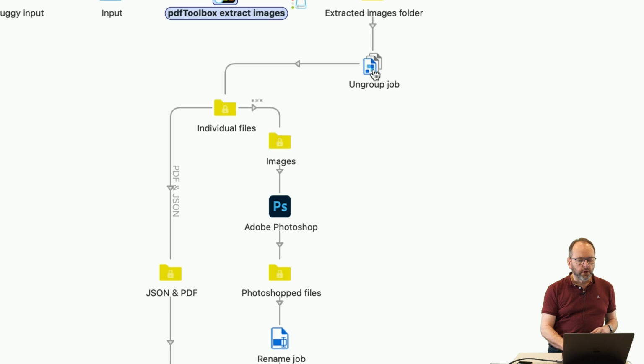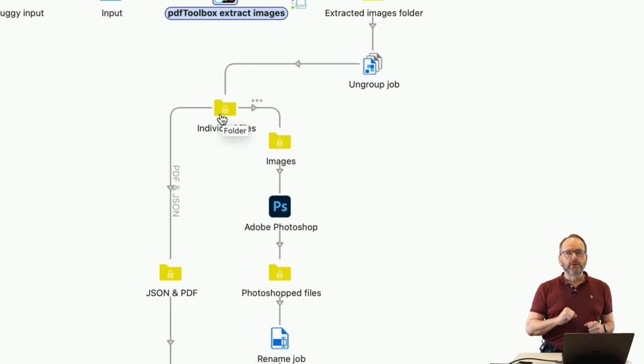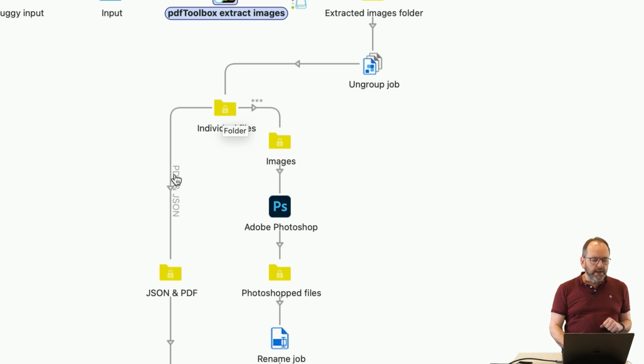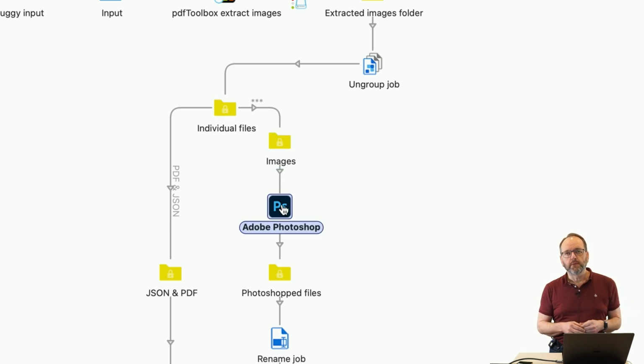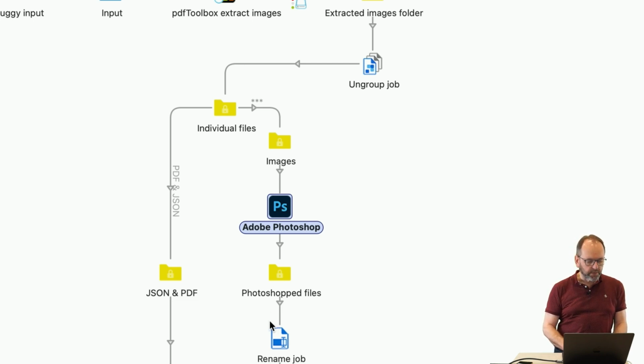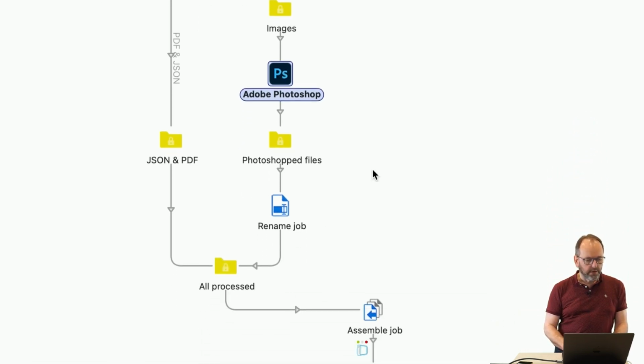And then I use Switch to ungroup that folder. Actually, the output folder also has the original PDF because that is something that I typically also need again. The JSON and the PDF are sent in one direction in this flow, and then all of the images are sent in the other direction and go here. And I have a locally running version of Photoshop for this demo that runs some very silly default action in Photoshop. And then there is some administrative work.